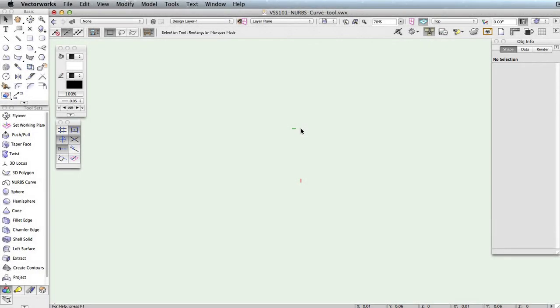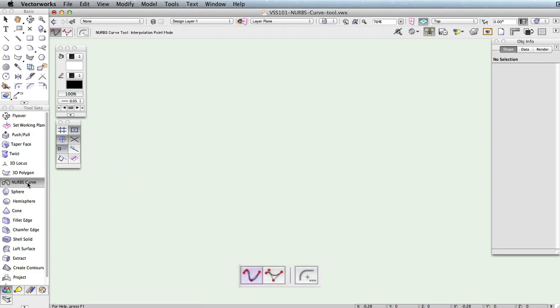When working in 3D space, you can use the NURBS Curve tool to create freeform curves. NURBS Curves use a mathematical formula to calculate curves, making it easy to work with complex shapes. To use the tool, select it from the 3D modeling toolset. Once it is selected, you will notice two tool modes and a settings button in the toolbar.